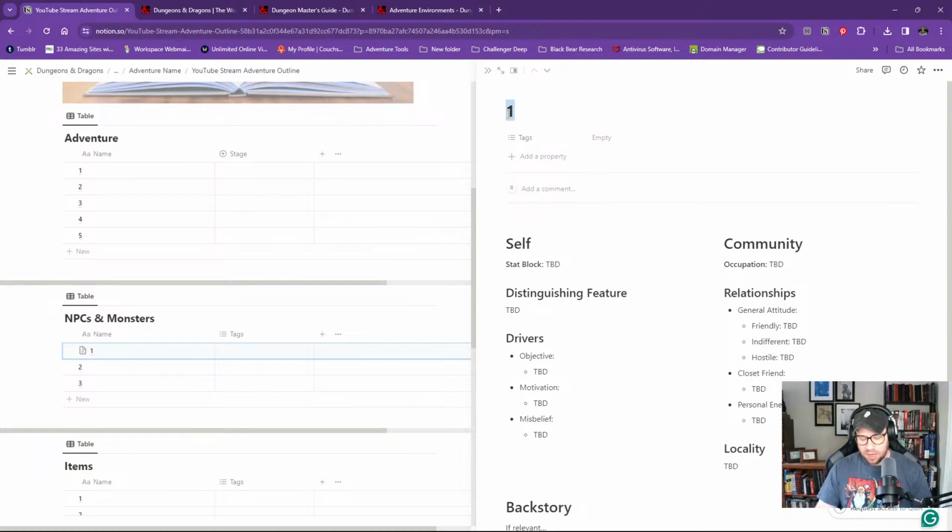So, if we're writing an adventure that I know we need a quest giver for, then I'll put their name up here, and then I can fill that out as we go.